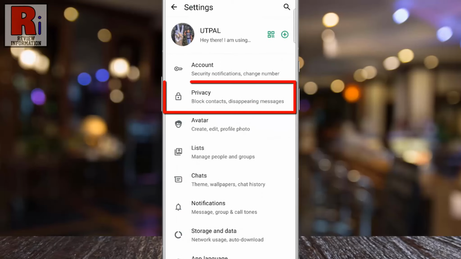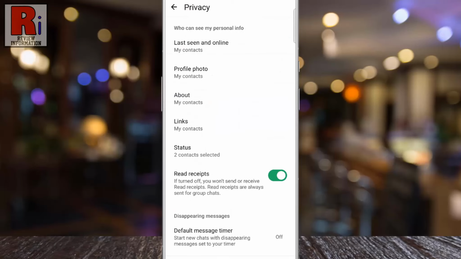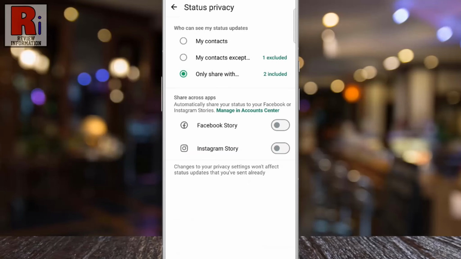Then, go to Privacy. From the list of options, select Status. You will then see the new update labeled Share Across Apps, featuring two options, Facebook Story and Instagram Story. If you don't see it, make sure your WhatsApp app is updated to the latest version.